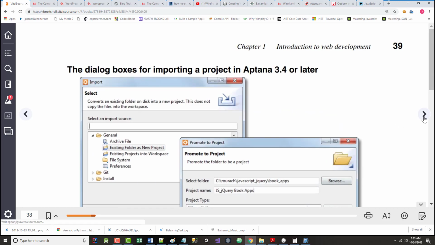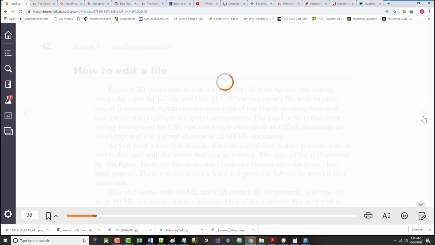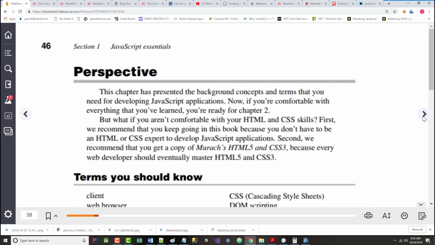And the rest of the chapter here is on Aptana. So I'm not going to talk about any of that at all. All right?